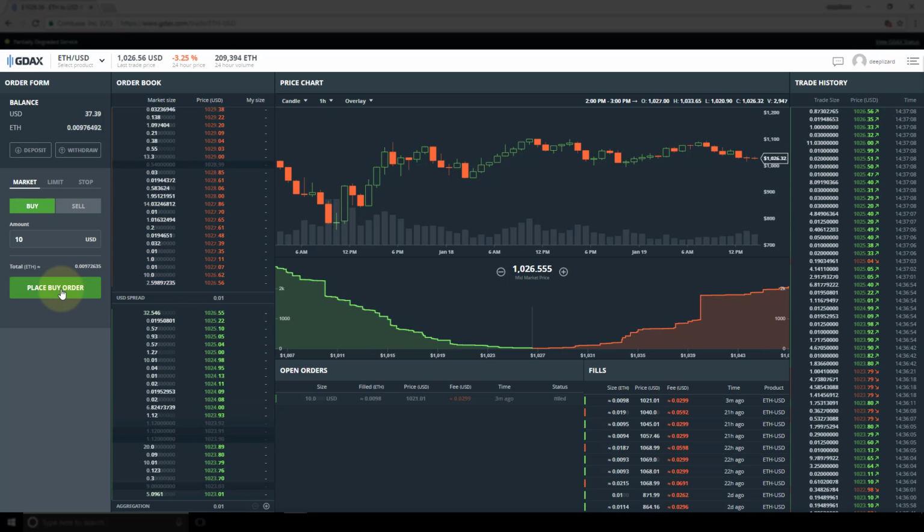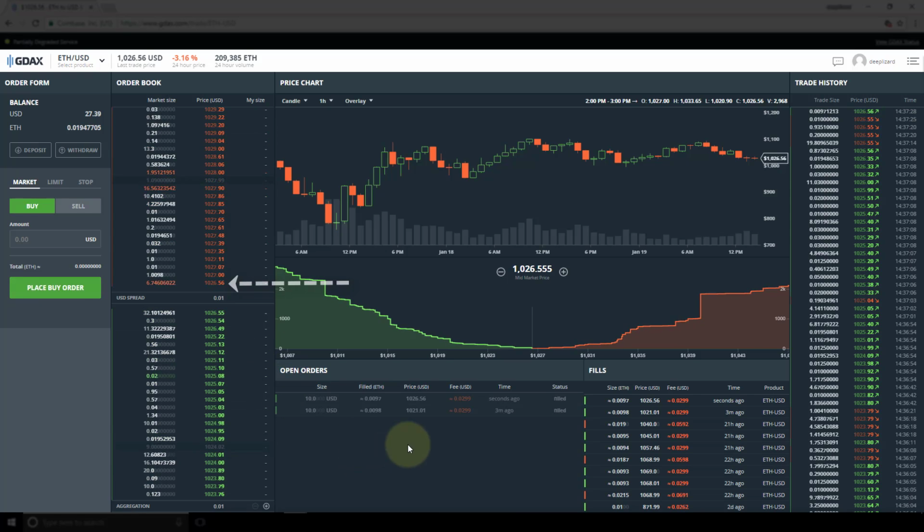Now, again, this order is going to execute at the lowest asking price on the sell side of the order book. So that's going to be at 1026.56 as long as it doesn't move in between the time that I click the button and the time that the order actually fills. So let's click place buy, and we got an execution at 1026.56.